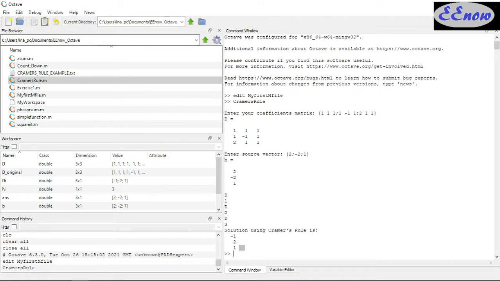But I like the other way when I did it the first time, but this is another way, by using the M-files.